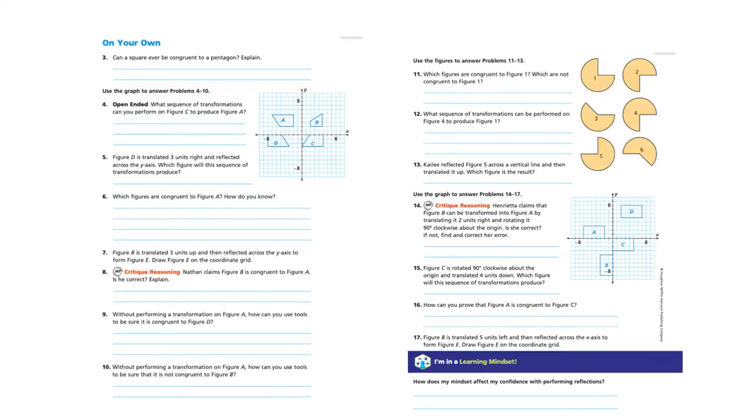So these next 2 pages are on your own. Those you do on your own. And once you're finished, you can go on to the next section.